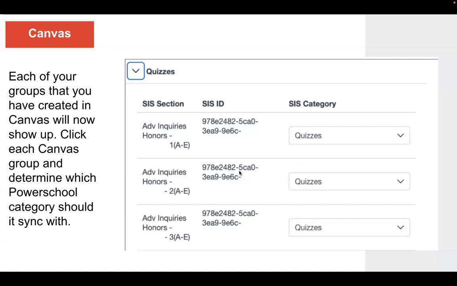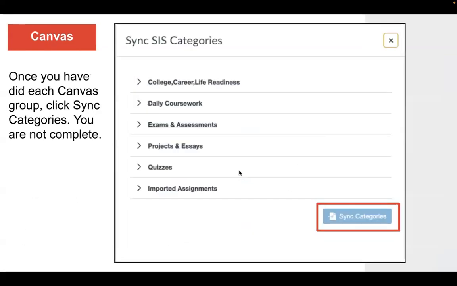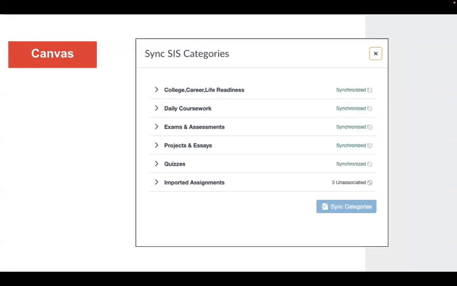Once I have told it that this is what I want it to do, my next step is going to be to save it. And then once I've done this for each of the categories, I'm going to select sync categories. What this is saying is I'm telling Canvas I'm ready to go. They all align, they all match, and now I'm ready for you to sync those categories. Once you have selected the sync categories and it is completed, you are going to see a symbol and it's going to tell you that these categories are now being synced.